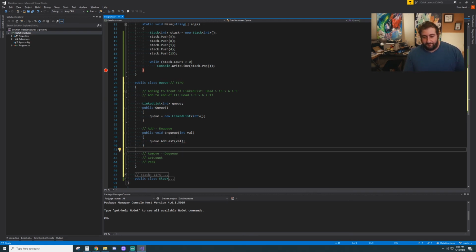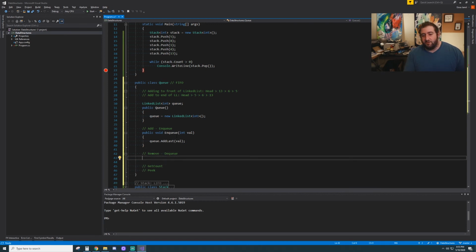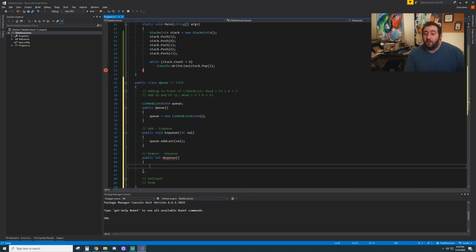Next, what I want to do is remove. So I want to do a dequeue. I want to be able to return the value when I remove it from the linked list, just in case I want to use it. How do I do that? Let's take a look at what options the linked list comes with.